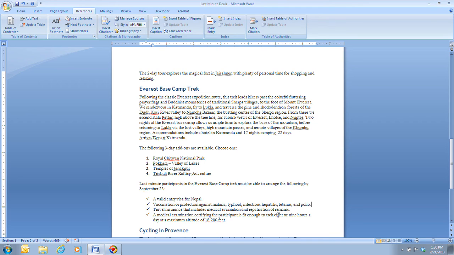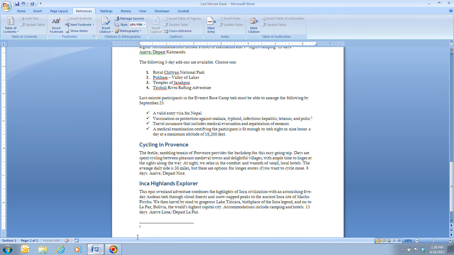Once we have that, we need to insert another footnote. And notice that even though this is on the second page, it has now numbered this as footnote number 3. And then we need to type in vaccination requirements are subject to change, and should be confirmed before departure. So once again, another note letting us know that here are some vaccinations and everything, but you need to check on it because they're subject to change.